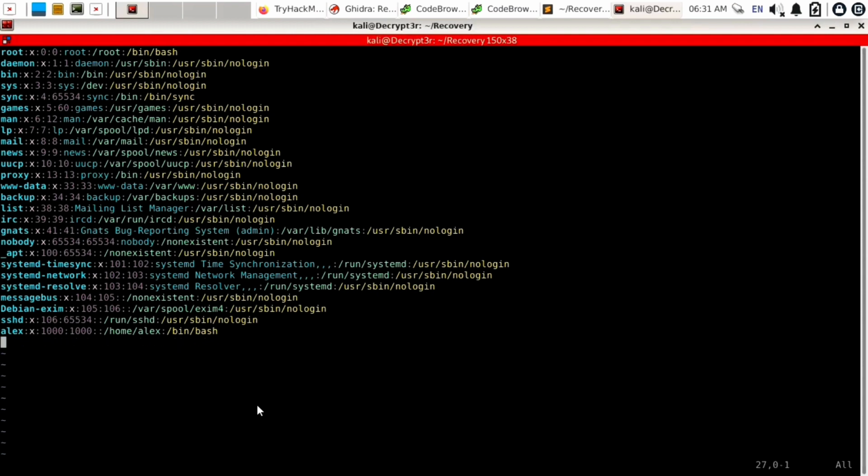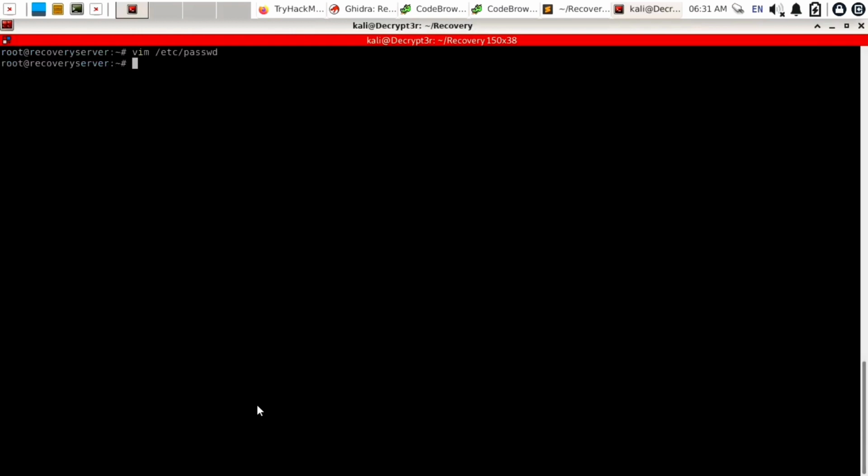To save this, you can use escape :wq. Okay, we have successfully removed this. Now we need to remove its password too. All passwords are stored in /etc/shadow, so to remove the password, we need to edit the /etc/shadow file.